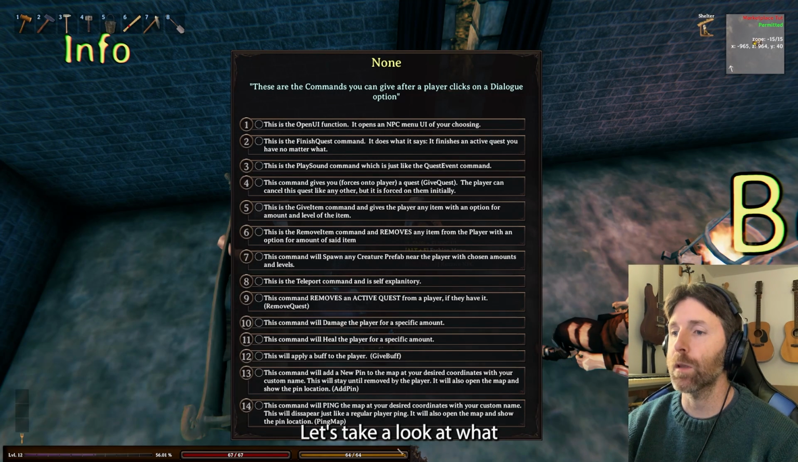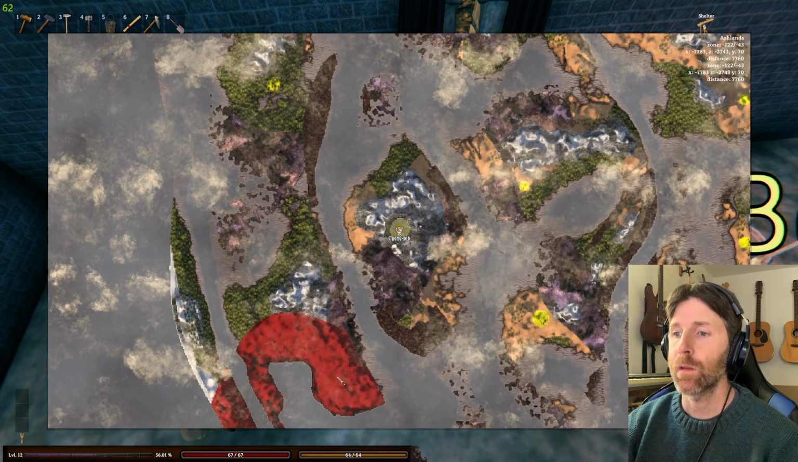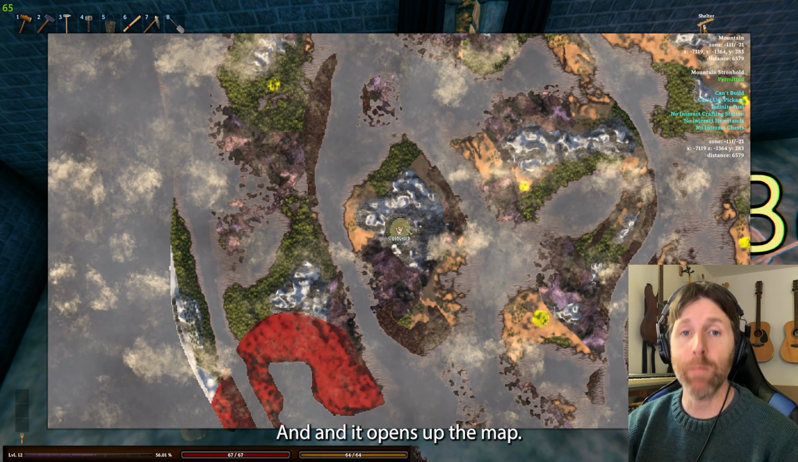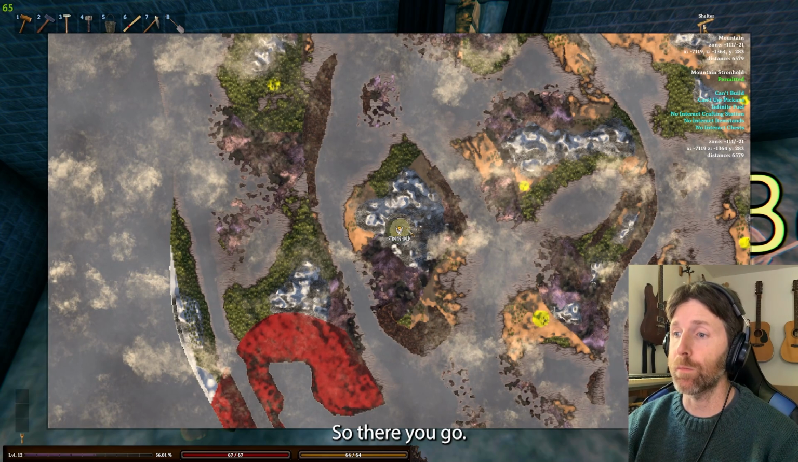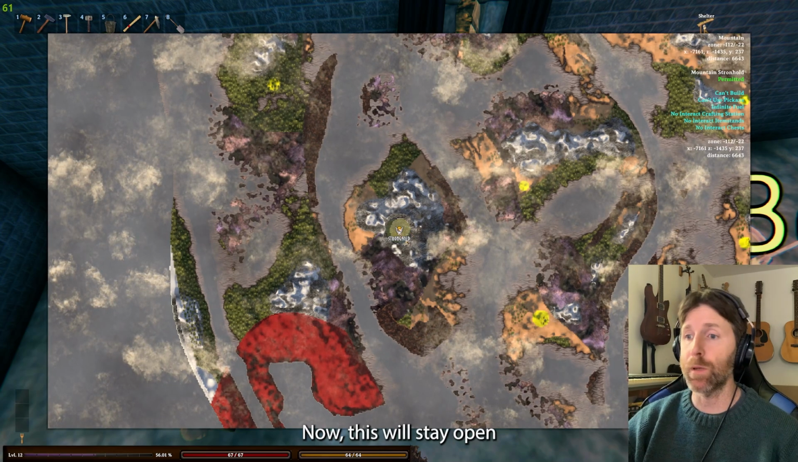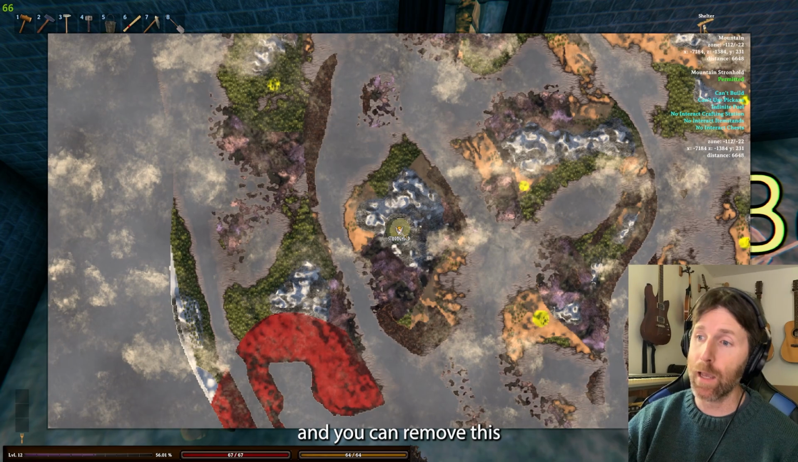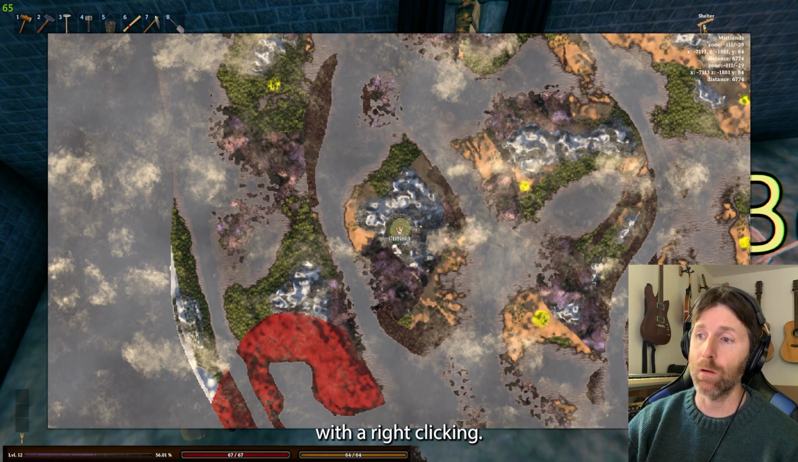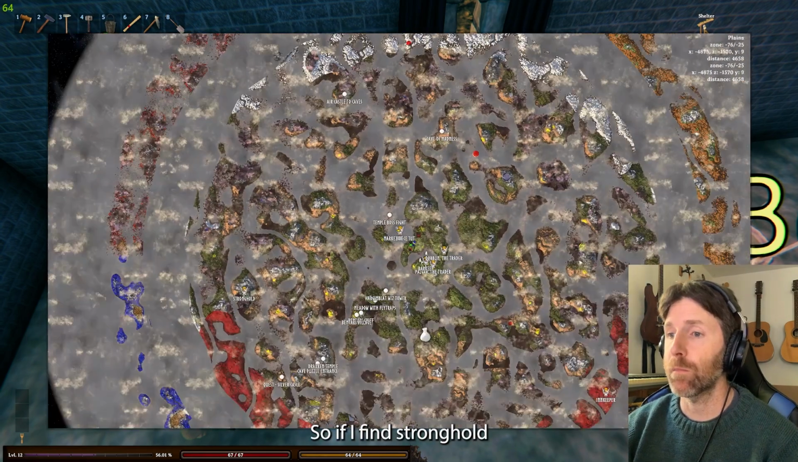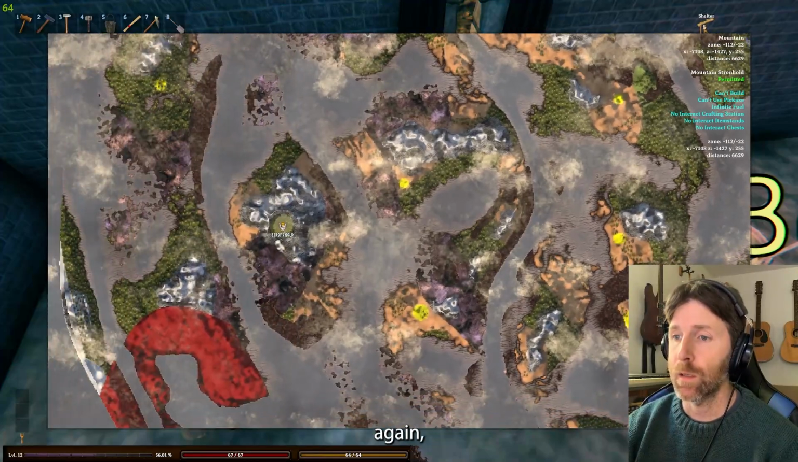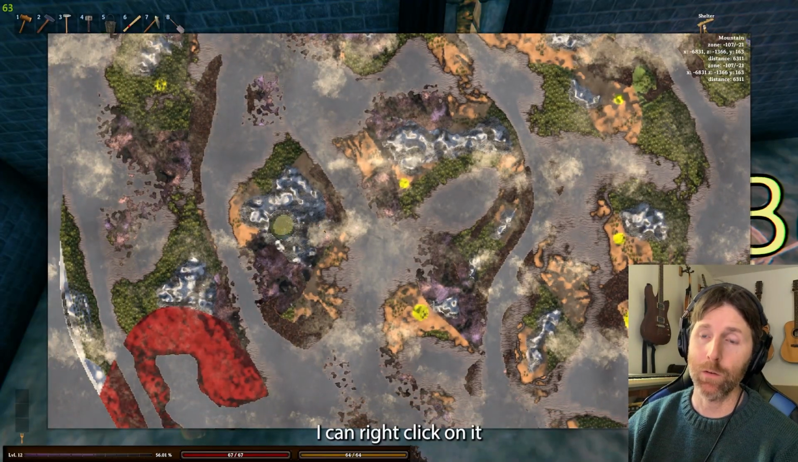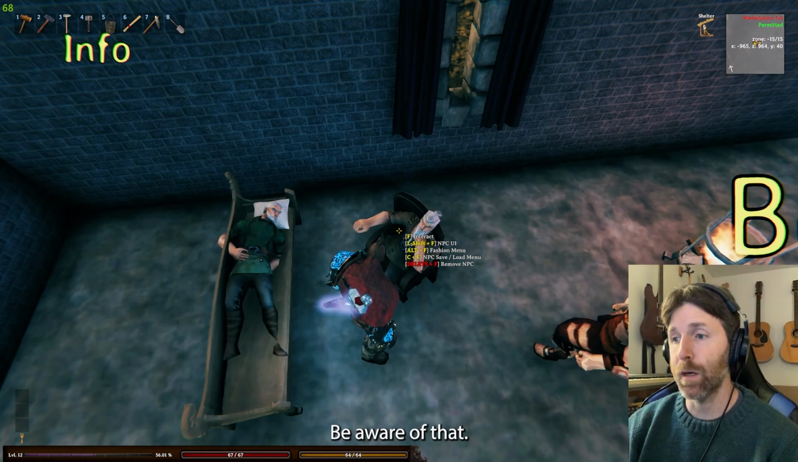So let's take a look at what that looks like in the game. Bam. And it opens up the map. So there you go. Now this will stay open until you click exit, and you can remove this with right clicking. So if I find stronghold again, I can right click on it just like any other pin and delete it. Be aware of that.